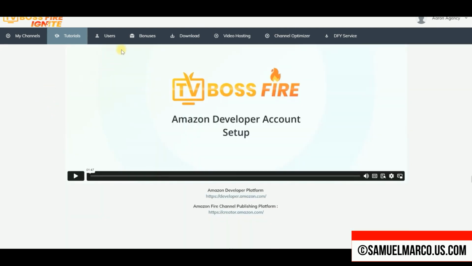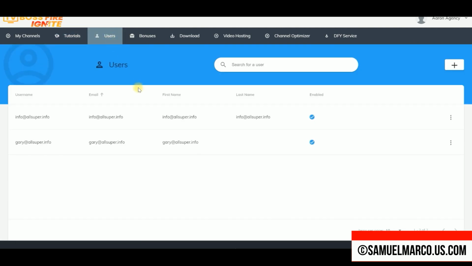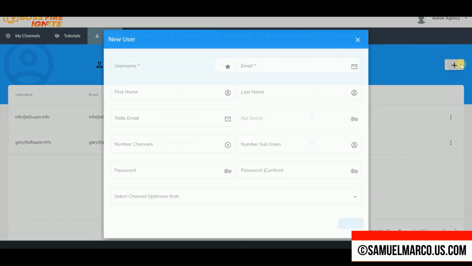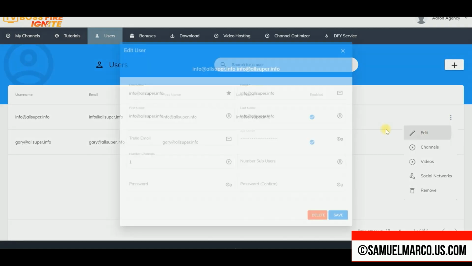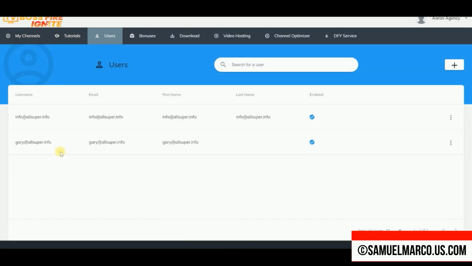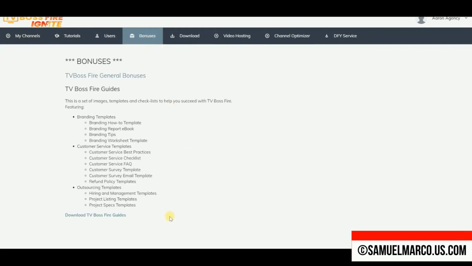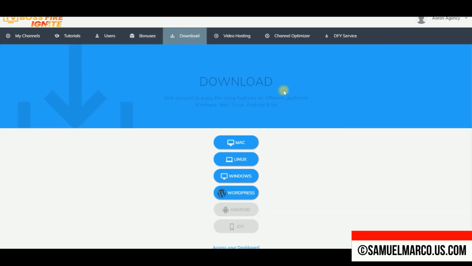As an agency user, you have the access to the Users menu tab. From here, you can add users, and then later on you can assign a channel to those users. Now, the bonus section will give you access to all of our available bonuses here. And the next menu tab is the Download section, where you can download our Mac, Linux or Windows apps. These apps allow you to access TVBoss Fire without a browser.